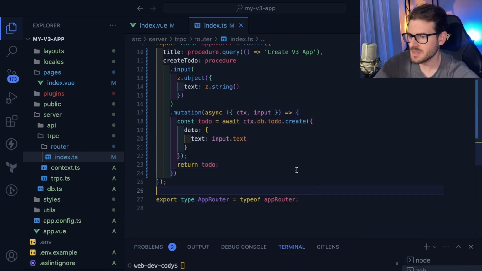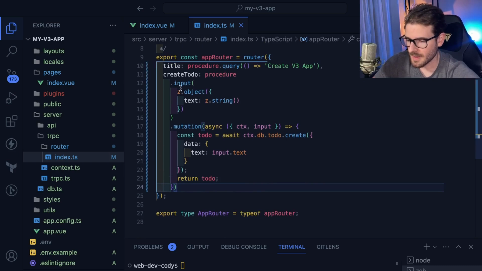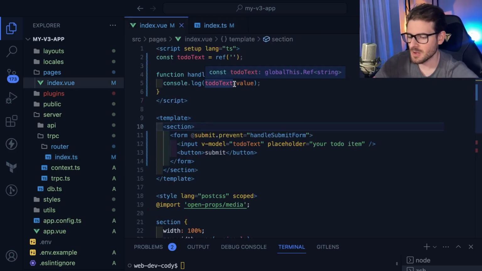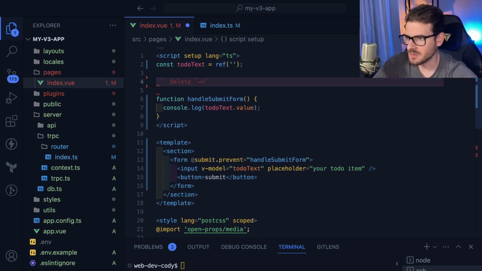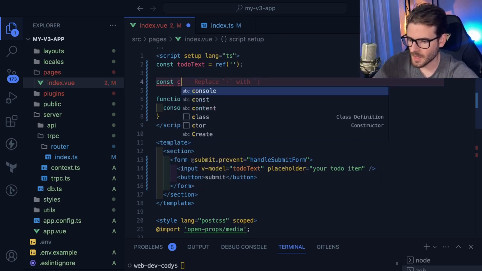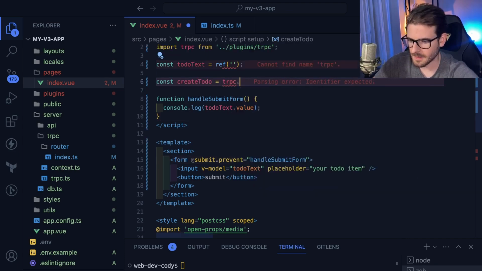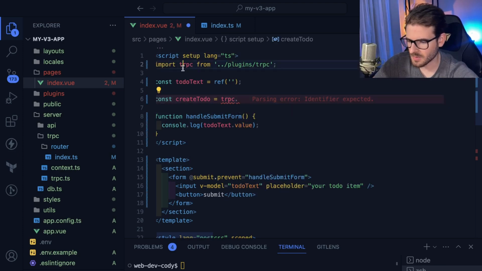All right, now if this works perfectly, which I hope it does, I can go back to the UI, and when we submit, we can actually try to send off that information to the backend so it gets persisted in our SQLite database via Prisma. So I'm gonna go ahead and say const createTodo is equal to trpc. And I'll go ahead and import that from plugins. I'm not sure if that's how you're supposed to do it.